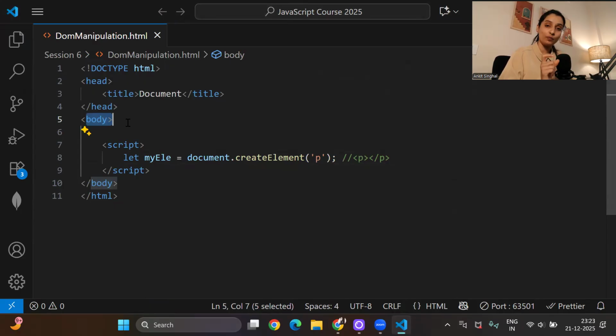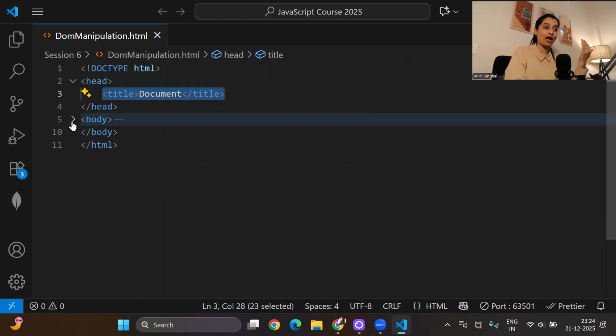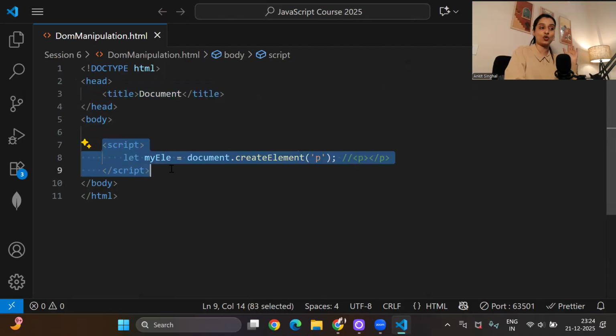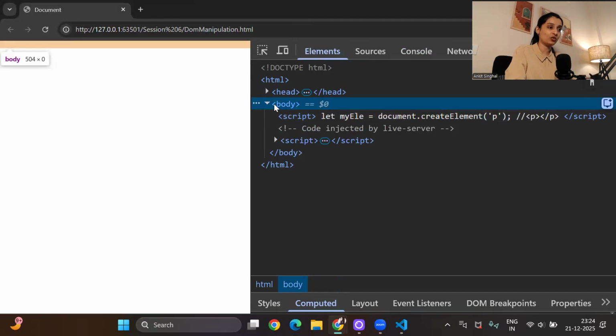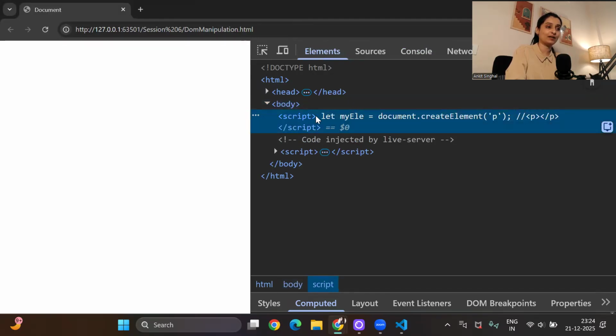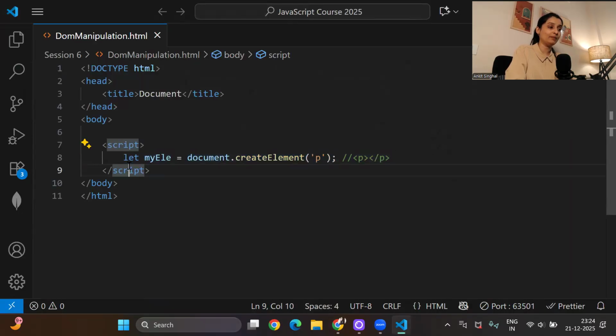Inside your DOM tree, you have HTML at the top, inside HTML two children, head and body. Inside head you have a title, inside body you have a script tag. That's all. Inside script is the code we have written. But we don't have any P tag inside the browser body because we just created one element.